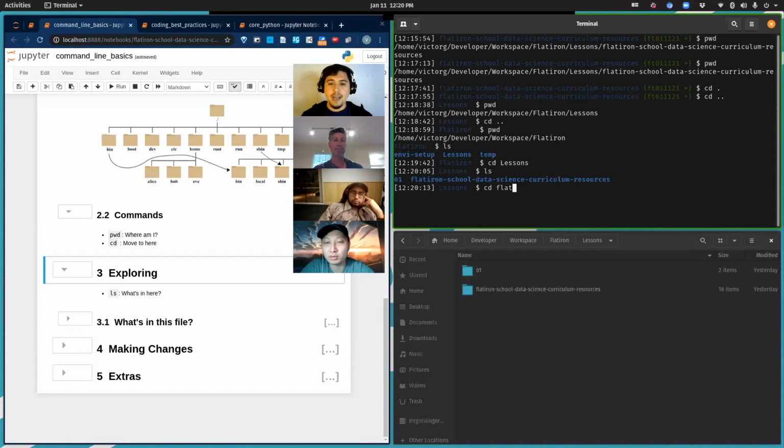You can also do flat and then this asterisk, which is like the wild card. Basically says match cd flat whatever the rest is. And since there's only one thing in here, you can see if I do this, it would actually go into Flatiron School. Make sense? Cool. All right.